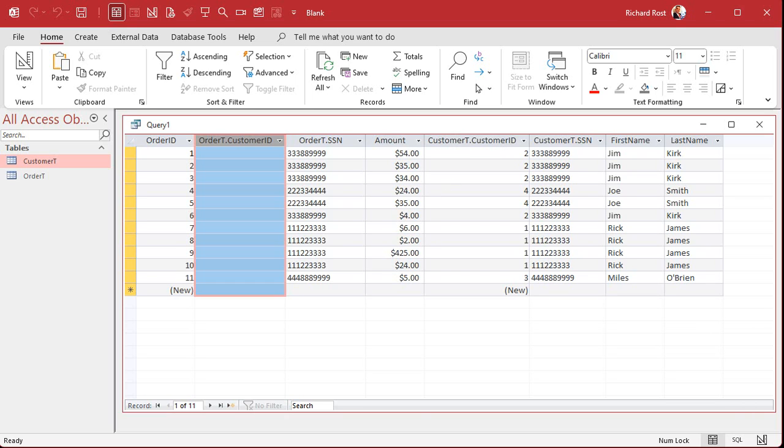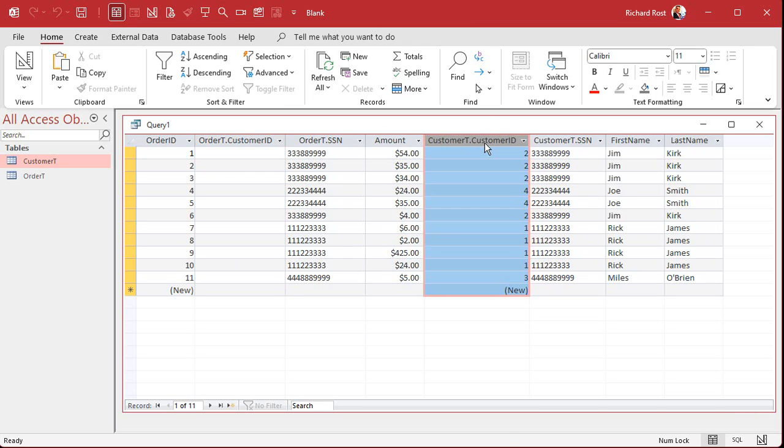Now, if you only had 11 records, you literally could just type these in or copy and paste them. But let's pretend we have 11 million records, okay? You don't want to do these by hand. So we're going to use what? What are we going to use? That's right, an update query. We're going to update this field and set it to be equal to whatever is in this field.